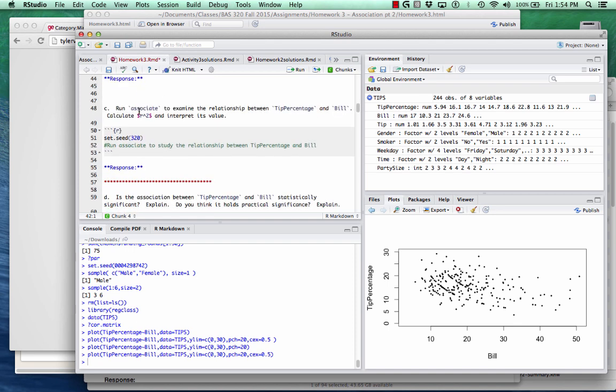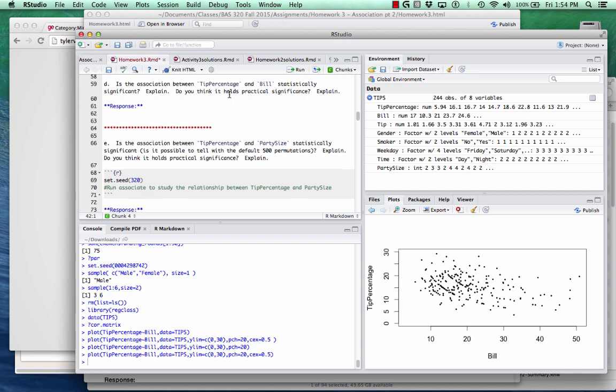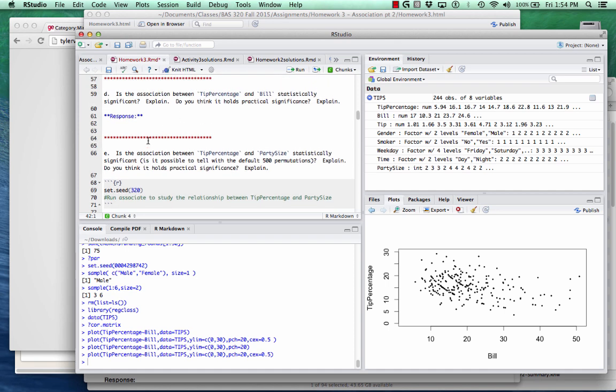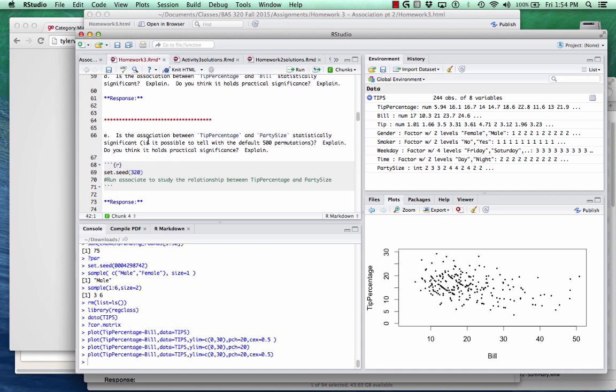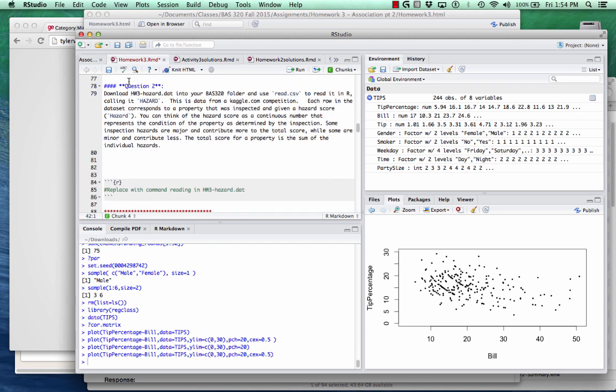Okay. For part C, you're just going to be running associate and finding Pearson's r and squaring it, interpreting the value. And you'll be answering whether or not that association is statistically significant, and also commenting on if it holds practical significance, if that relationship is strong. So that's always in the eye of the beholder, so comment on what your opinion is. There's no right or wrong answer for that. All right, so part E asks you to examine a different association and pretty much respond the same thing.